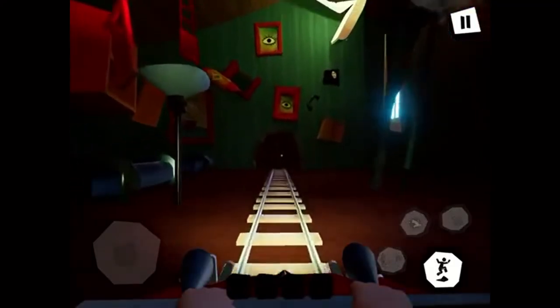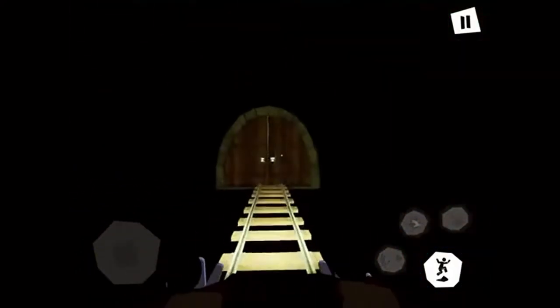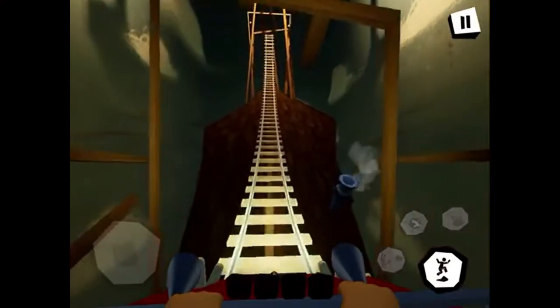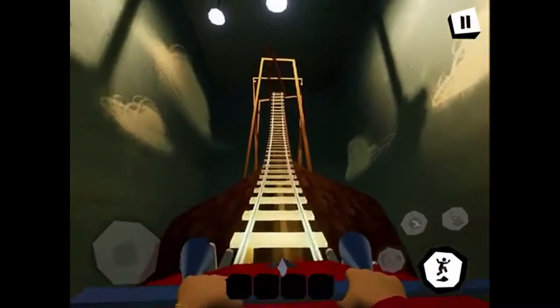Okay, so now we're going through some sort of living room. There's a fridge on the ceiling? Are you kidding me? How'd I get there? Oh yeah, and there's a smoke pipe right there.